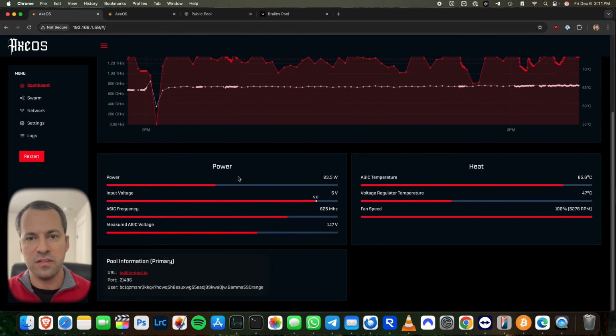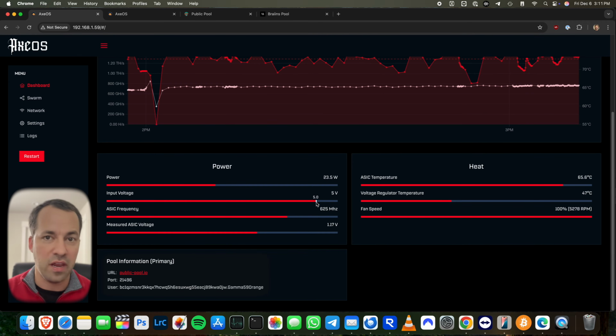First, we've got the power that the Bitaxe is using. You can see right now this one's pulling 23.5 watts. The voltage coming in from the power supply is set to 5 volts. You will see sometimes with lower quality power supplies, this is going to start to dip to like 4.9, 4.8, 4.7, again, as you start overclocking more.